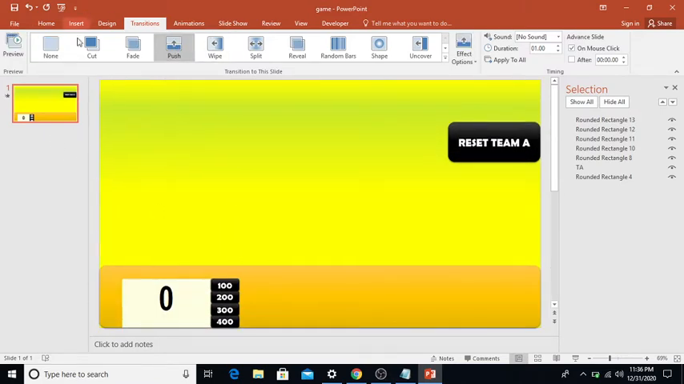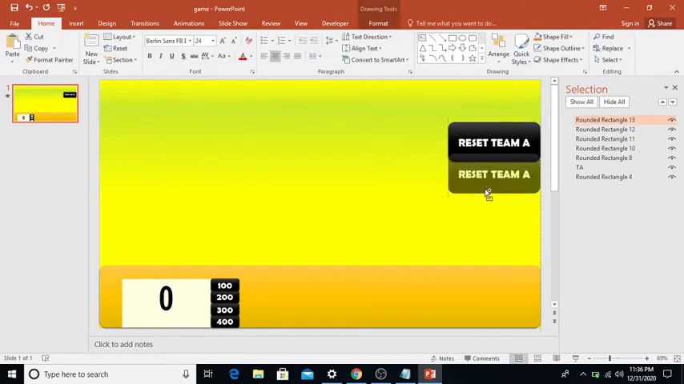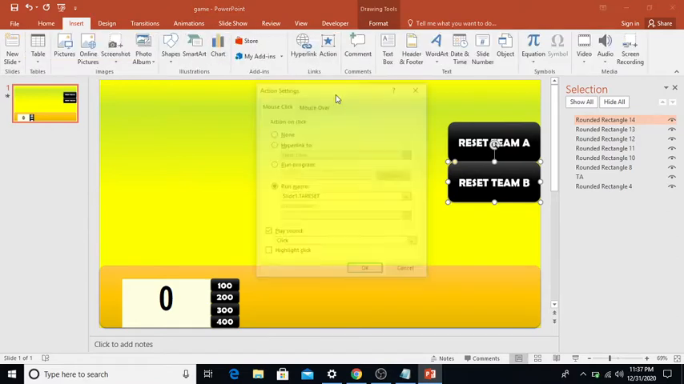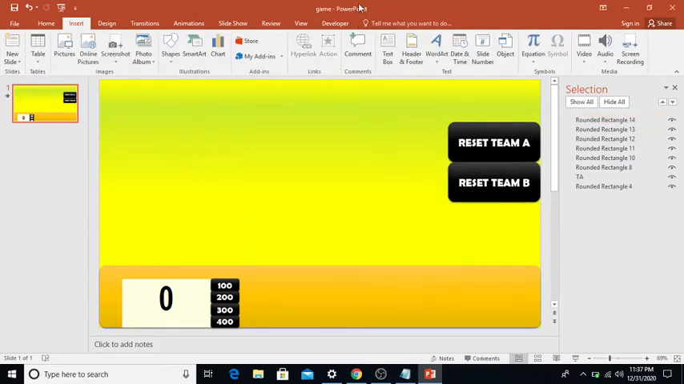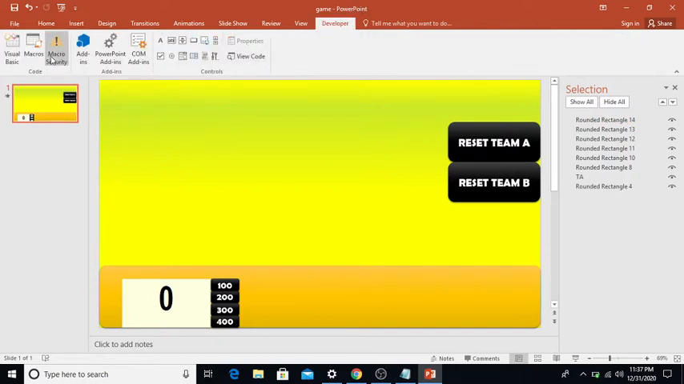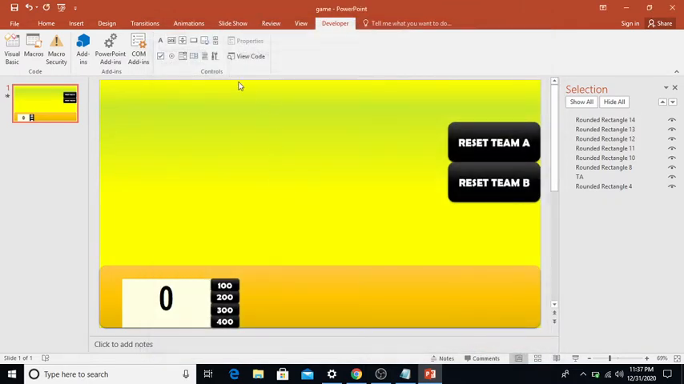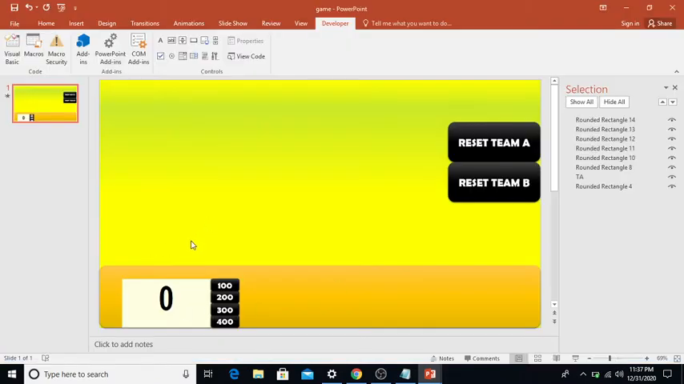Now you have to do the same thing here again. Control, select copy, B. Remove all macros from here: insert, action, remove macro, select none. Now go to developer, macros, macro security, enable all macros and select OK. Now go to view code again, minimize it.